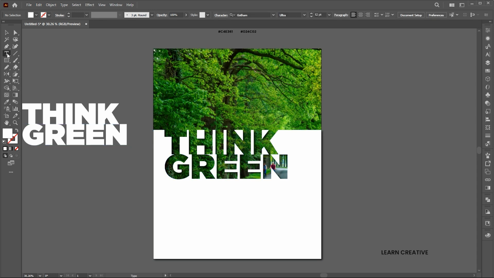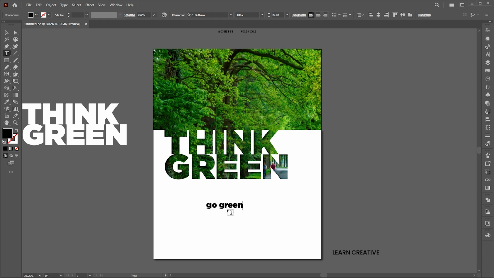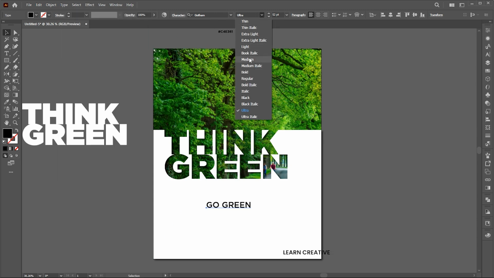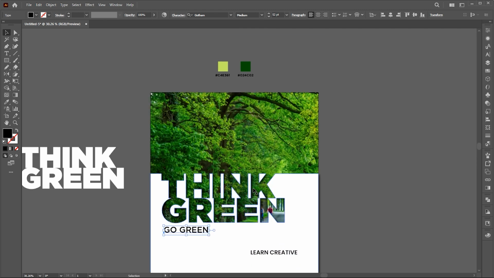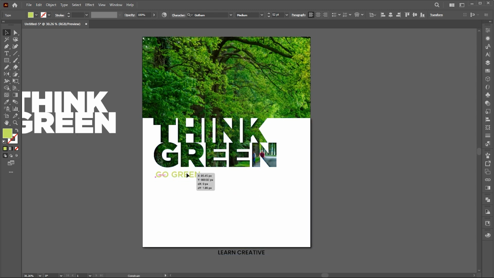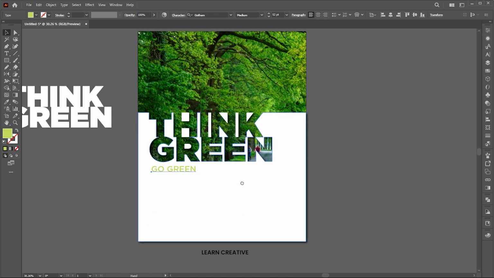Go to the Type tool again and type the other text. Apply the light green color to it using the Eyedropper tool. Hold the Alt button to copy it. And follow my text settings here.